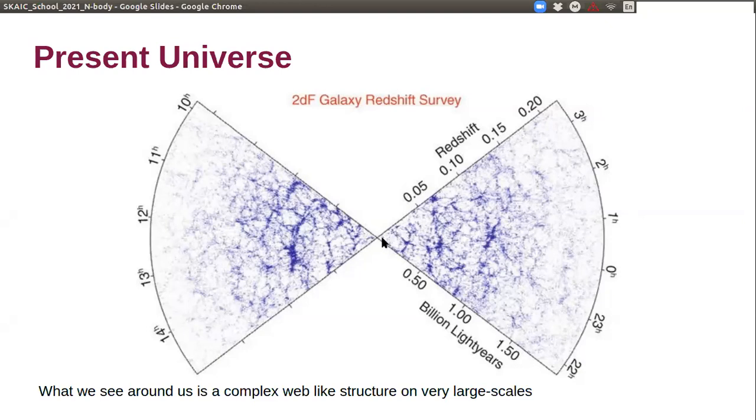As you can see, the universe near around us is highly clumpy, and it has complex wave-like structures in it. But if you go back in time or far in redshift, you can see that this clumpiness goes down.